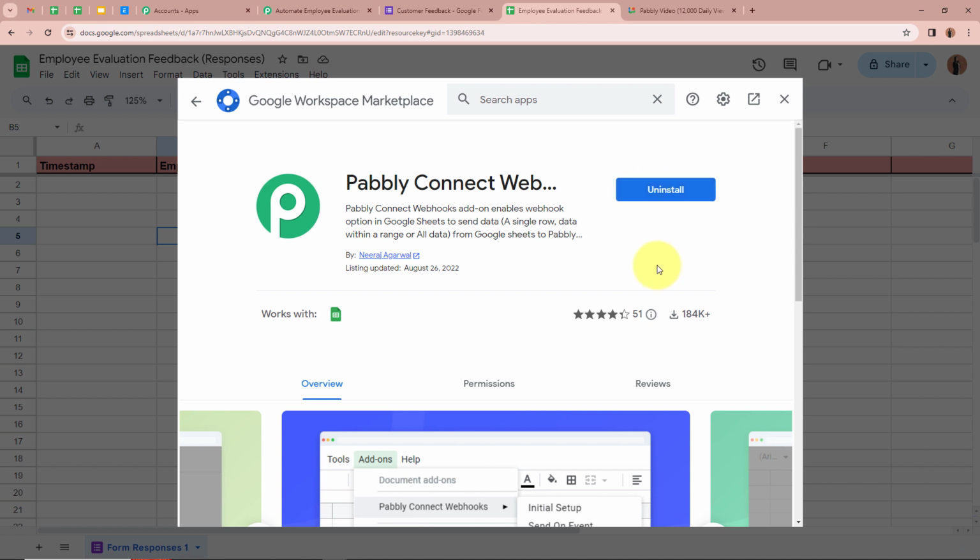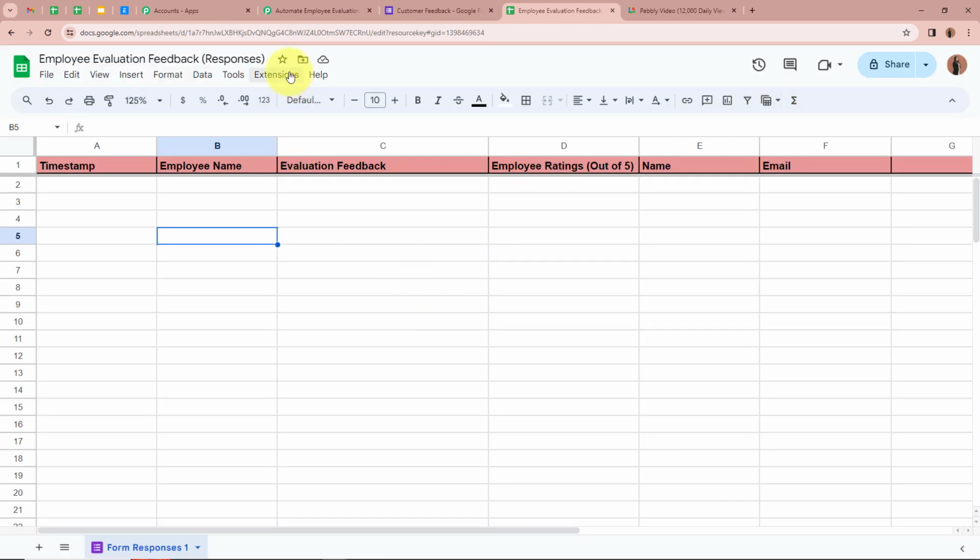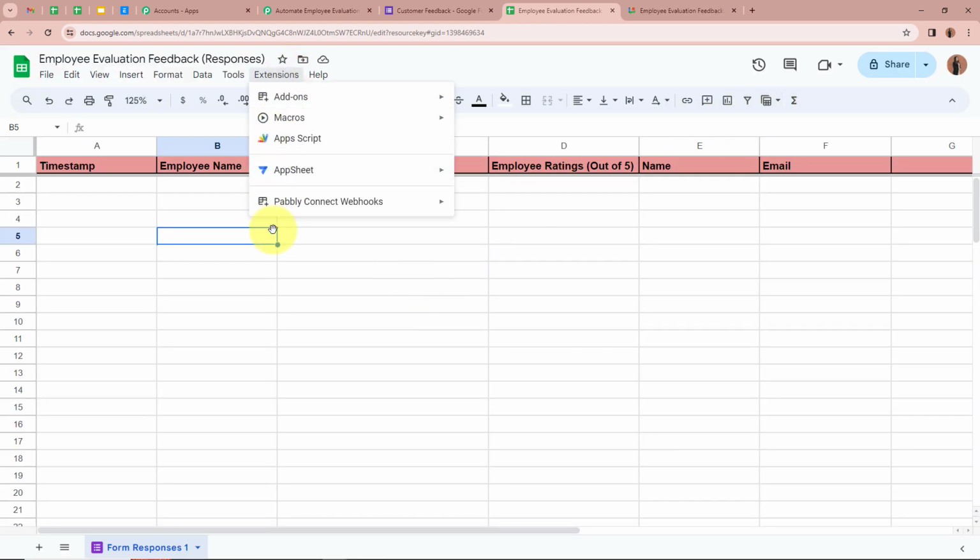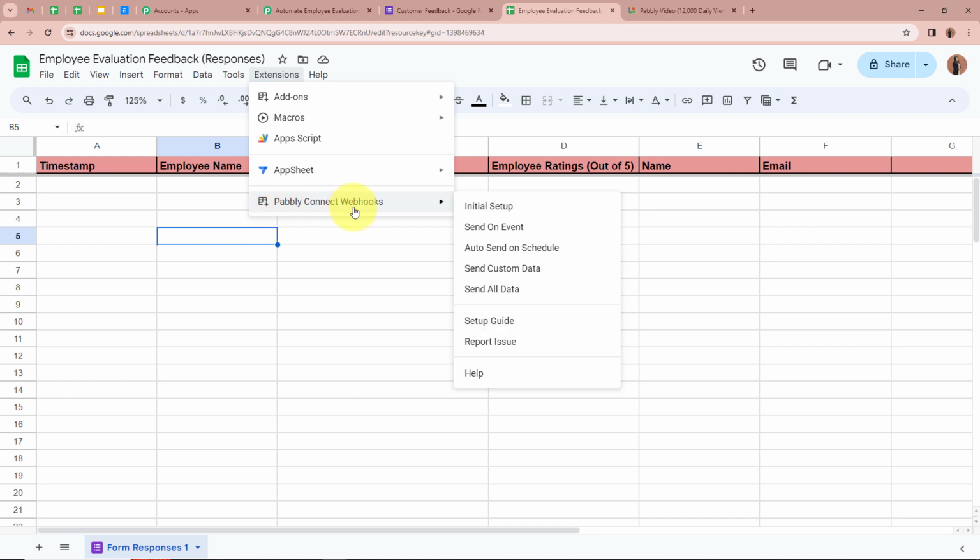Over here you can see as I've already installed Pabbly Connect webhooks, I'm going to move forward. But if you have not installed Pabbly Connect webhooks, please do install it so we can connect our Google Sheets with Pabbly Connect with the help of this webhook. I'm going to go back. We're going to click on extensions again. Over here you can see it says Pabbly Connect webhooks. We're going to click on it.